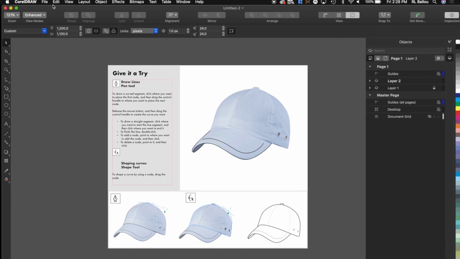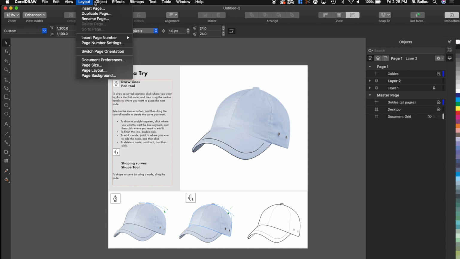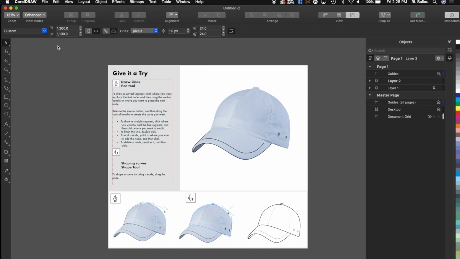You've got your file system up here: file, edit, view, layout, objects, effects. You can go into different effects, color transform, correction. But let me just run down the basics for you today. Like I said, we'll do an ongoing thing with this Corel Draw program and see what we can come out of it. For now, we'll just go down the side here.